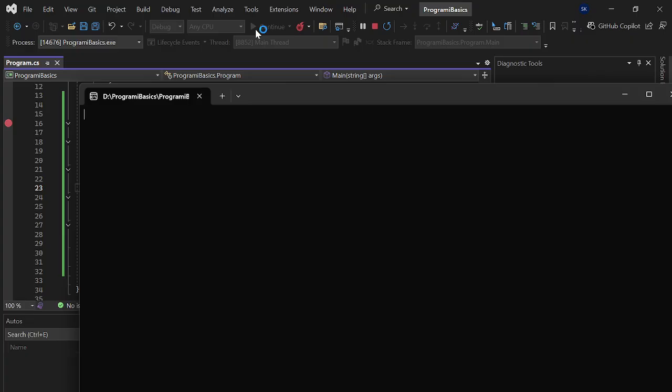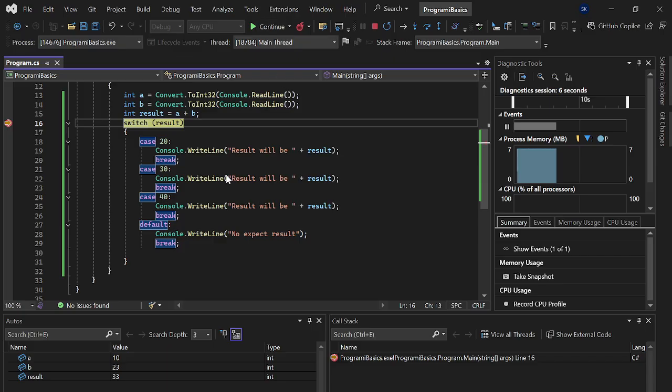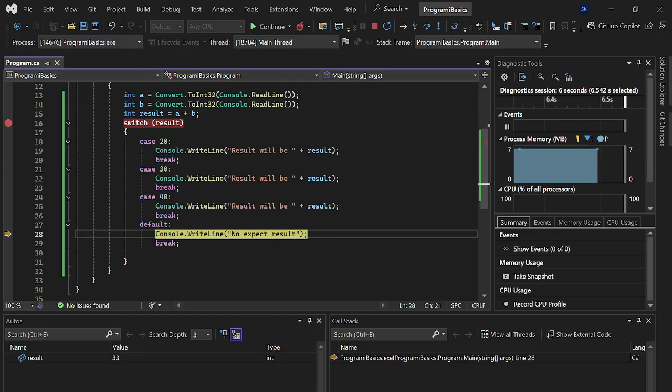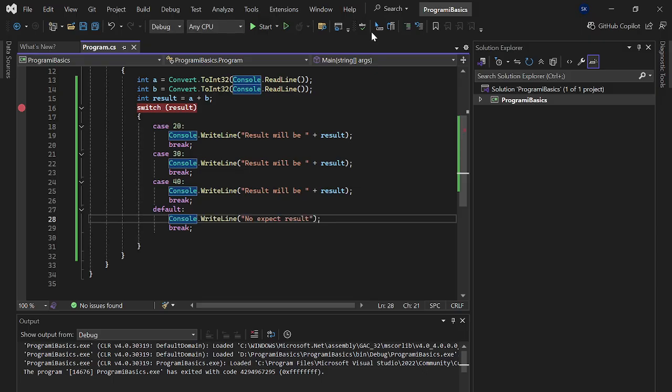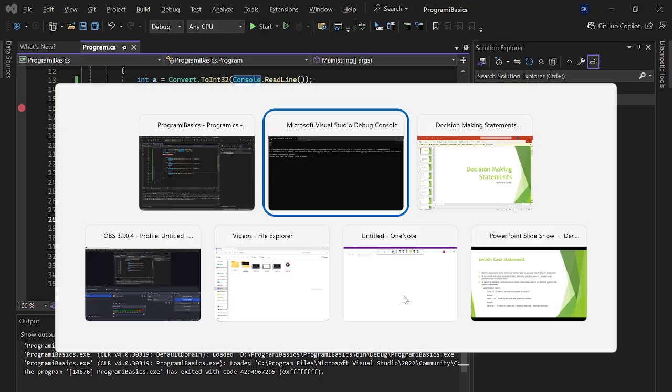Let me run it. Then I will get 33. None of the cases has the 33 case, so my default case will be executed. This is what the switch statement is. Basically, this is all about our decision making statements.